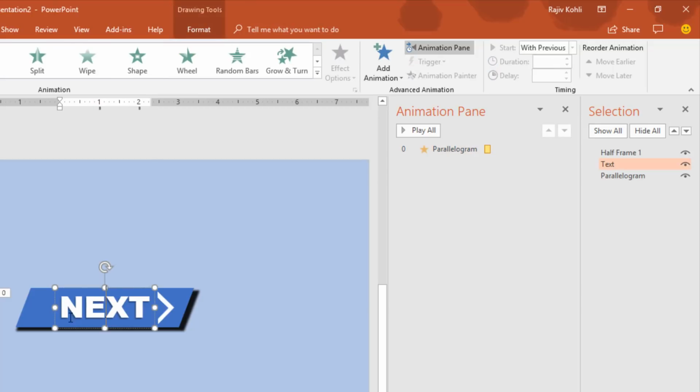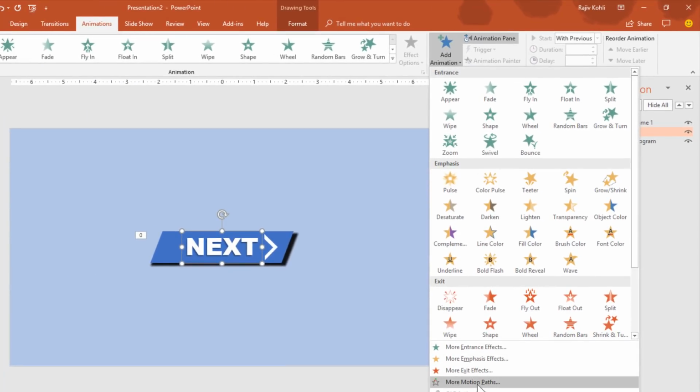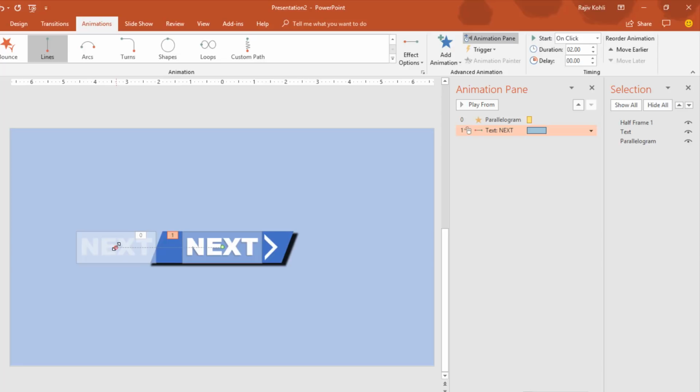Now I want to move the text next to the left side. For that, go to the animations, click the add animation drop-down button, go to more motion paths and choose left, hit the OK button, and now adjust the length of the path. I think that's fine here.